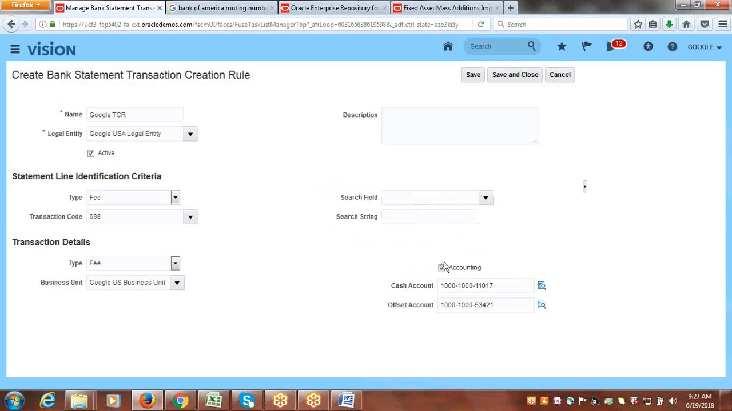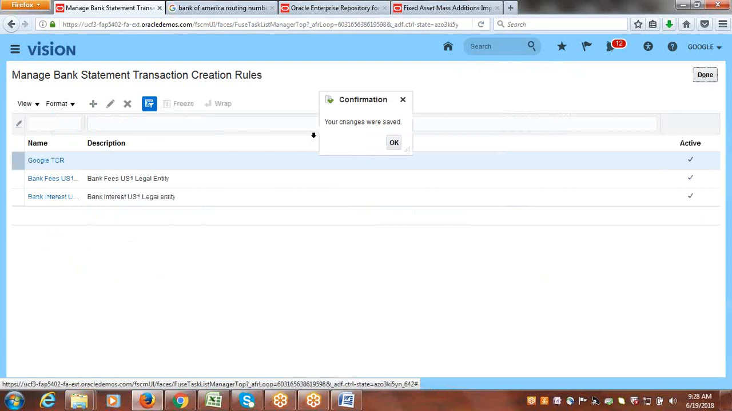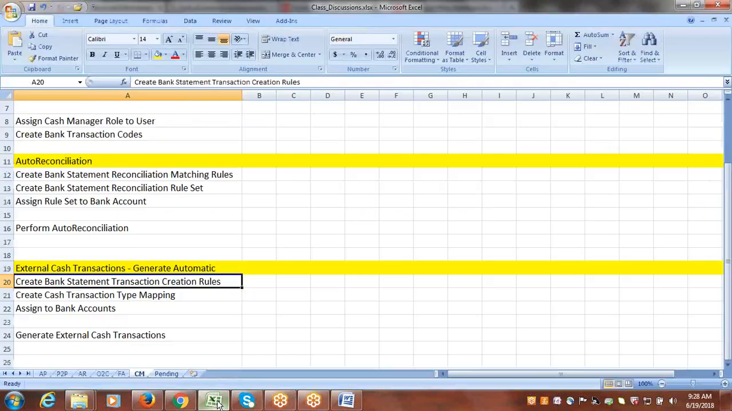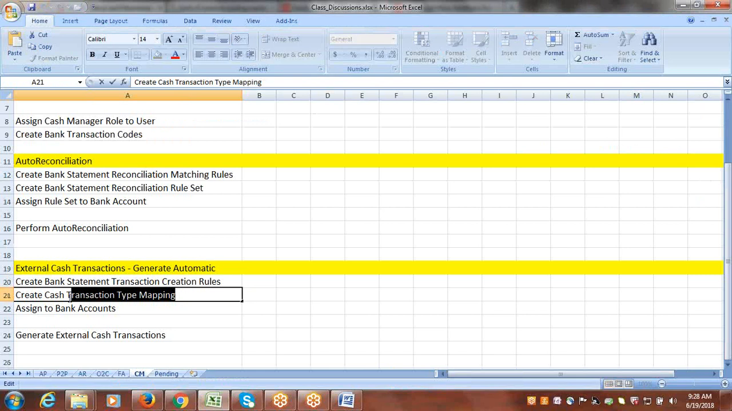Fine, done. So this is how we have to create the rule. The code is 698, we can remember that. Then say save and close. Done. The next step is cash transaction type mapping.